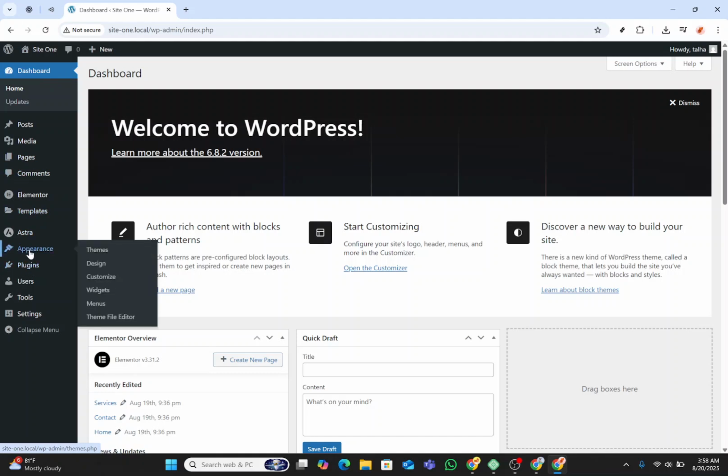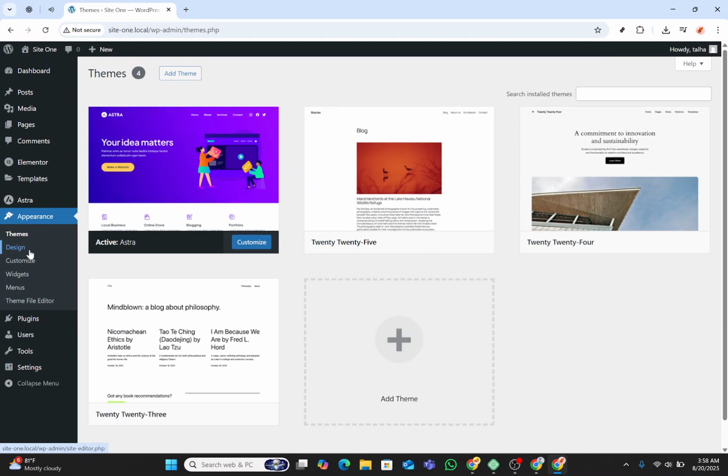Now take a look at the left-hand sidebar. You'll see a few options there. Click on Appearance. This section is where we manage all things related to the look and feel of your site. It's an important area when you want to make visual or structural changes.